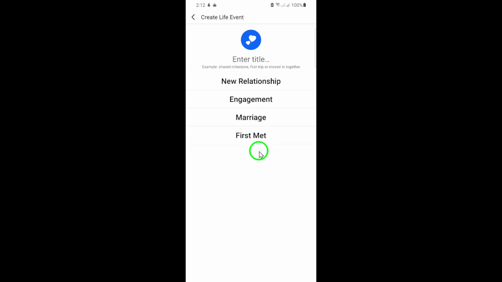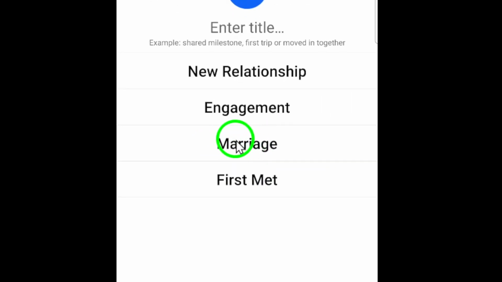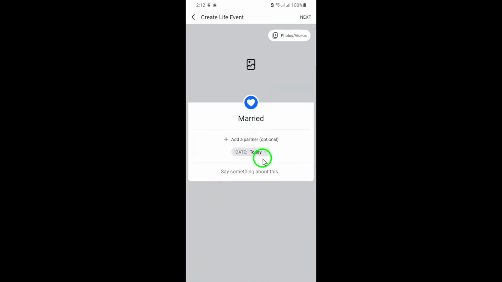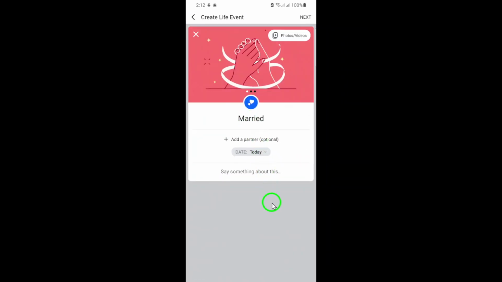From here, choose the option labeled Marriage. This is the perfect way to announce or commemorate your special day. Once you've selected Marriage, it's time to fill in the details.